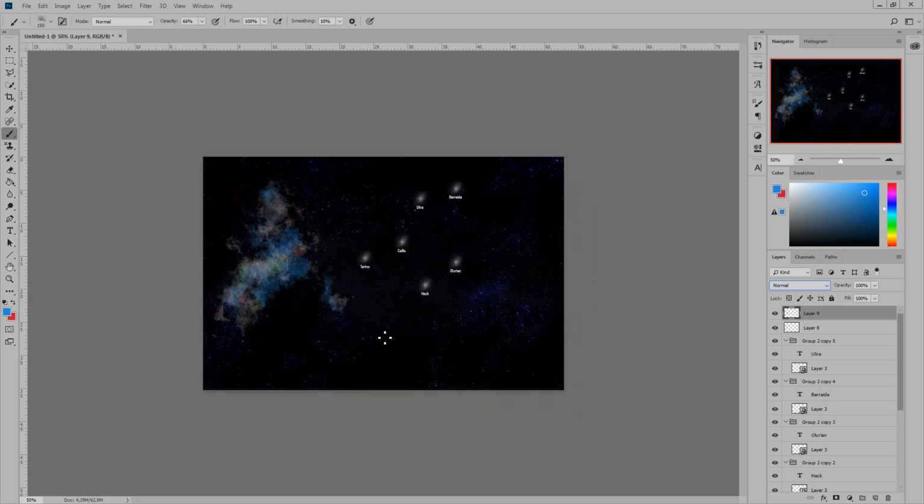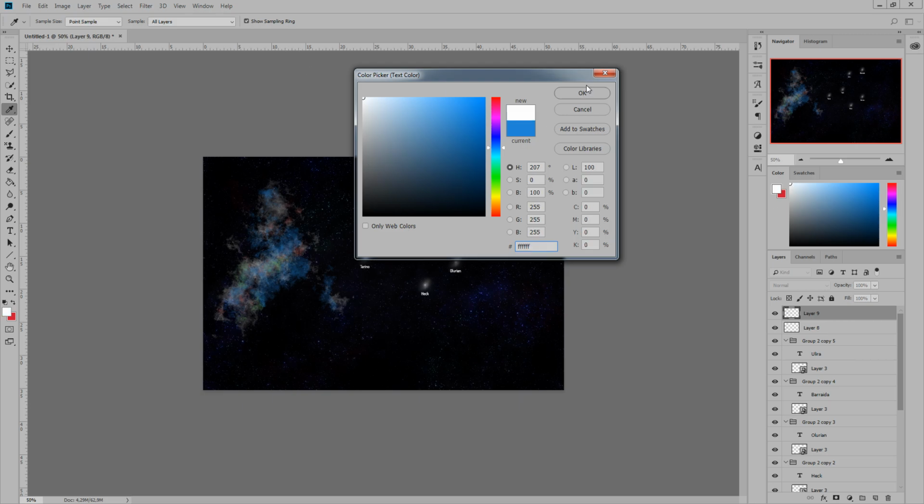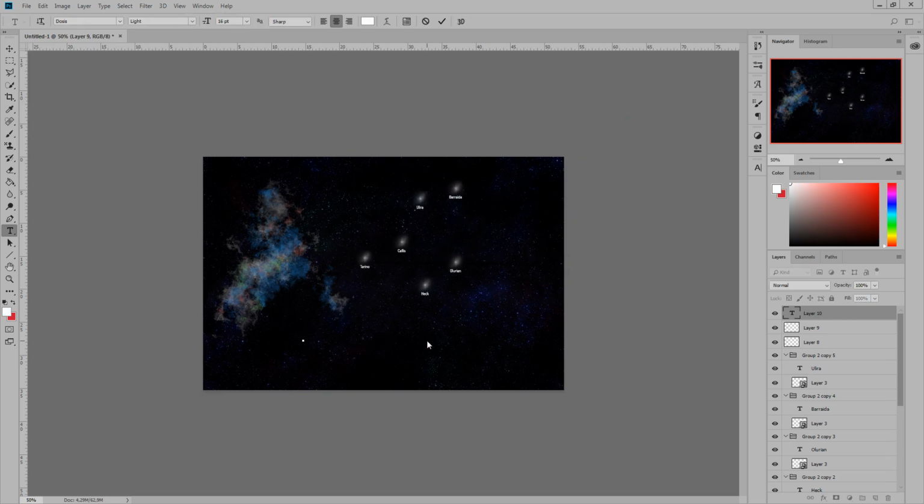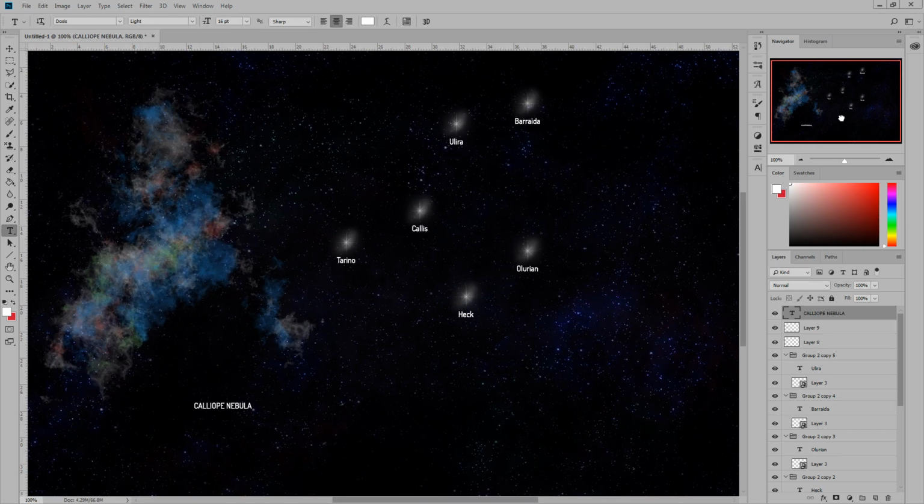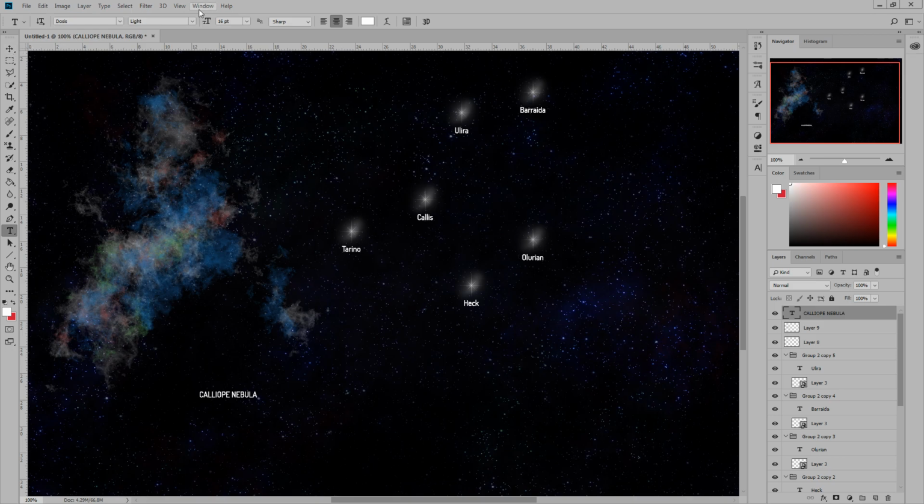Text, yeah, let's say we want to give it a name. Finish this up properly. We go for a white font again, and we're going to call this the Calliope Nebula. First word that came to mind right now. So here we're going to up the size, obviously, quite a bit.